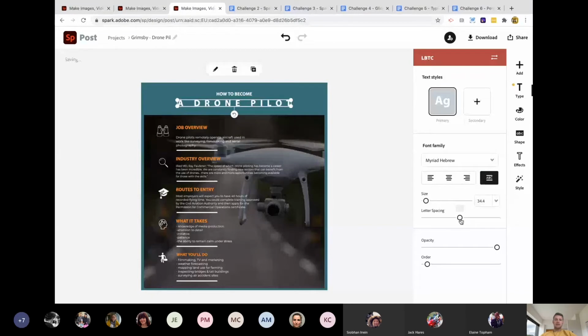You can also change things like opacity, but in this case, I don't think that's necessarily what we want to do. You can also change the background if you wanted to as well. That looks pretty cool as well. It kind of fits the text underneath.